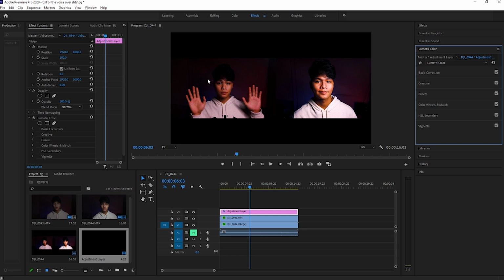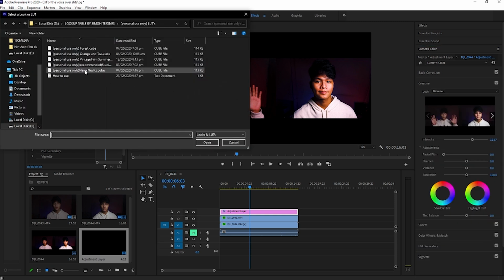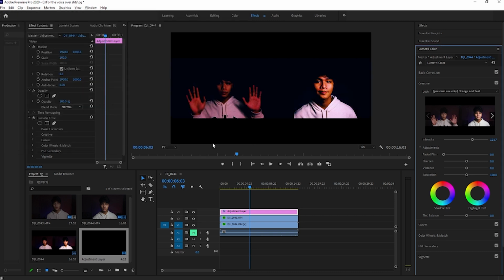But actually, with this decent like dynamic range you could use other LUTs on it. So let's change it. Go to creative, browse. So I still have the, let's try the orange and teal. Okay, that's not good.